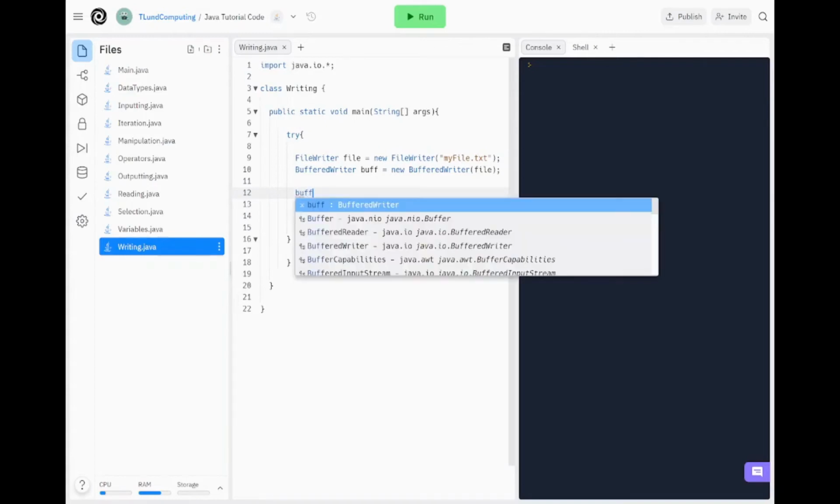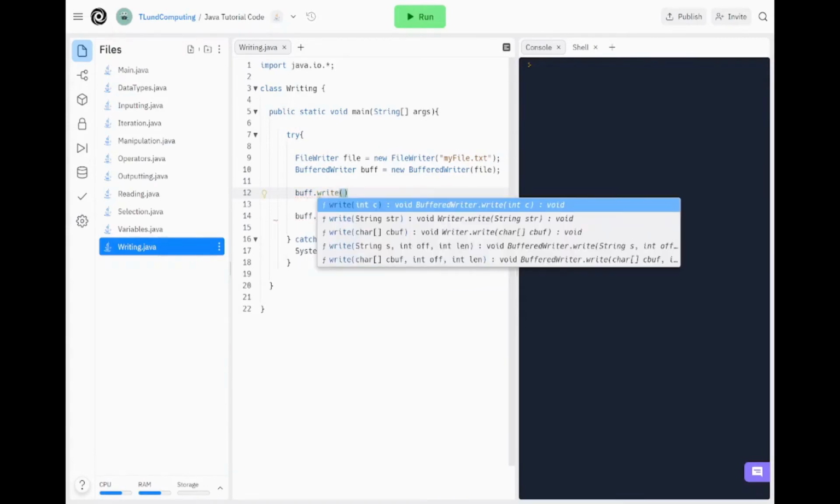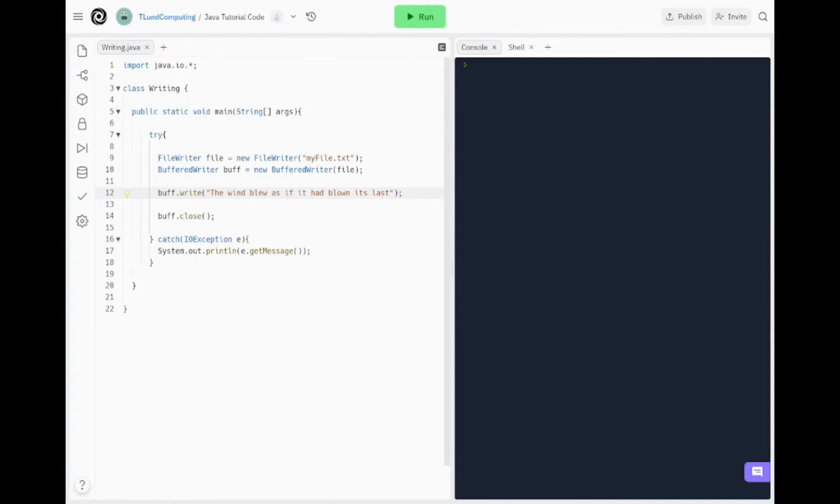So I'm going to do buff.write, and I can write my lines in here now. I'm going to put in a verse from Tono-Bungay. So let's go then. The wind blew as if it had blown its last. Now you can see mine has word wrap just because I've got the files being shown there. What I'll do is hide those files just to make it look a little bit bigger for now, and then we'll open it back up again as we go.